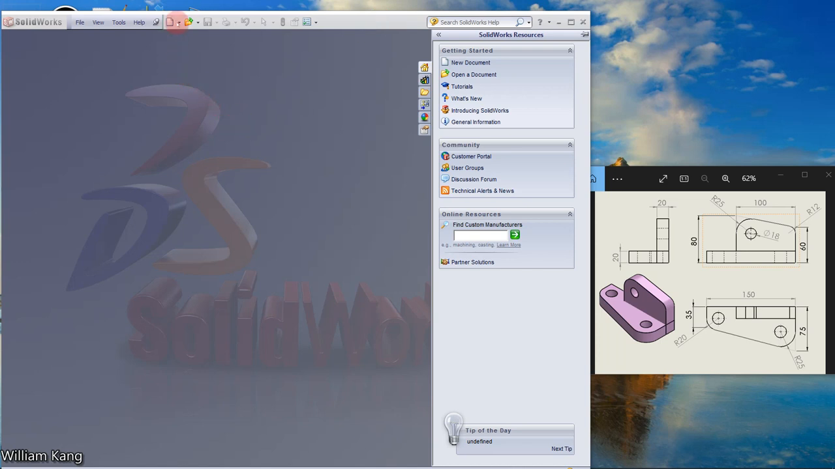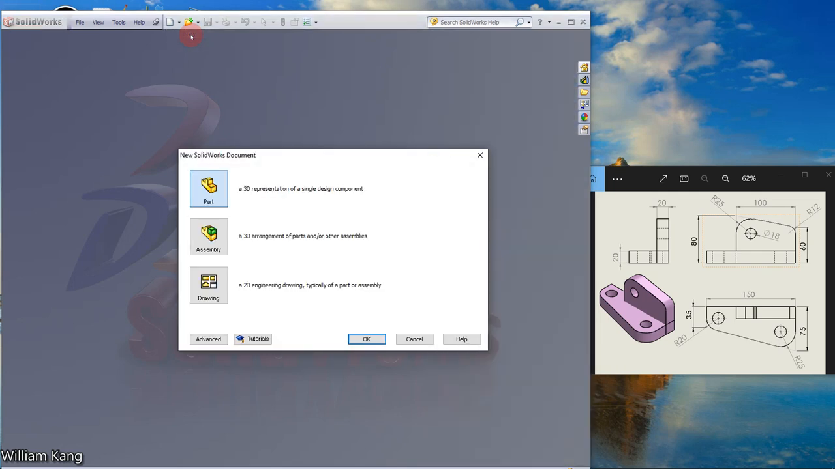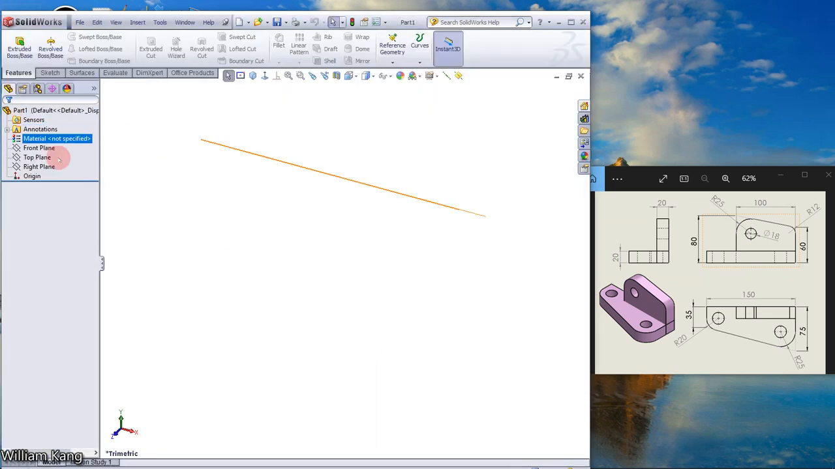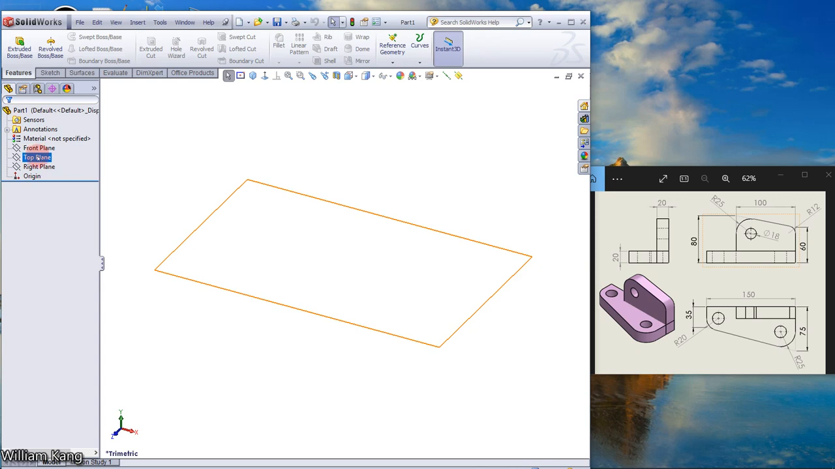Okay, let's start a new document. From the standard menu, click New, Open Document. Select Top Plane from the FeatureManager tree, click the sketch.